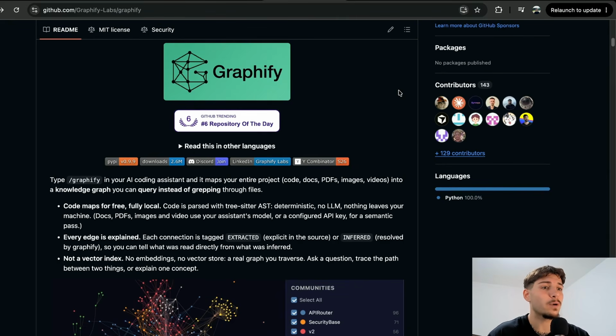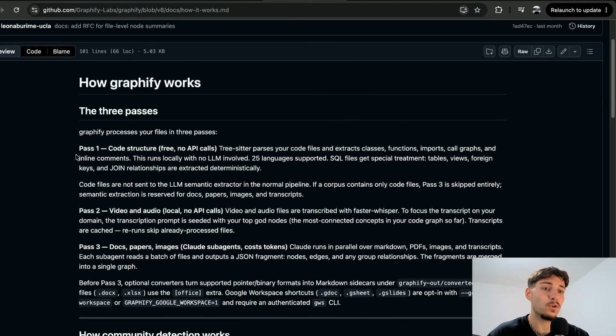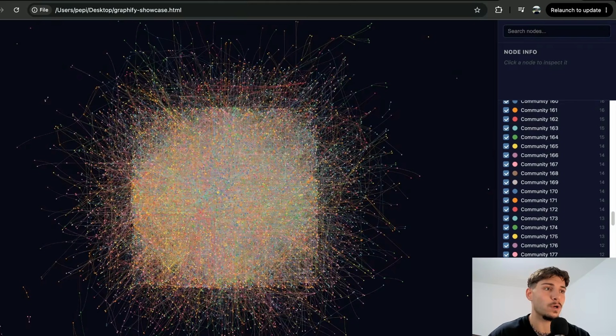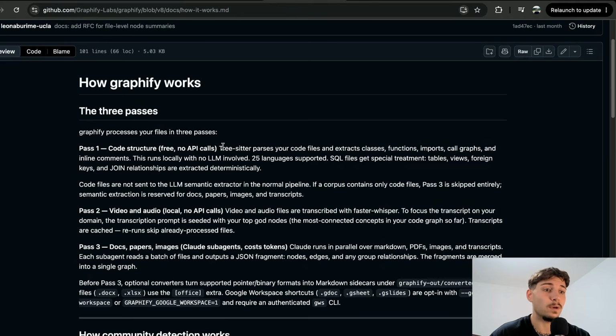Now let's talk about how it actually works. We go from a code base to some sort of graph like this one. First we have pass number one, the code structure, which is completely free. What it does is it goes through the whole code structure and builds us this right here. And it's completely deterministic. This isn't AI guessing some game of relations. It's going through all the code and logically mapping, okay, this part of the code here is related to this part of the code here. Let's see what they've written. Tree-sitter parses your code files and extracts classes, functions, imports, call graphs, and inline comments. This runs locally with no LLM involved.